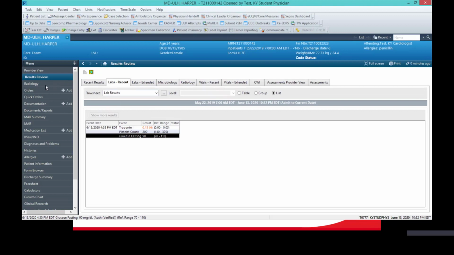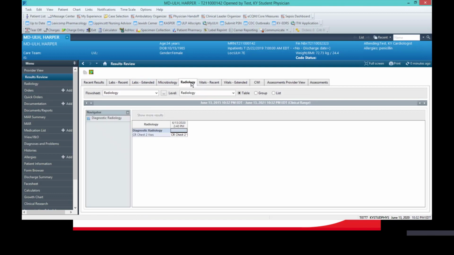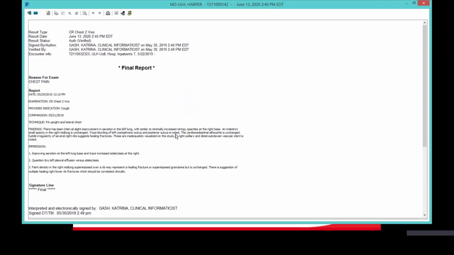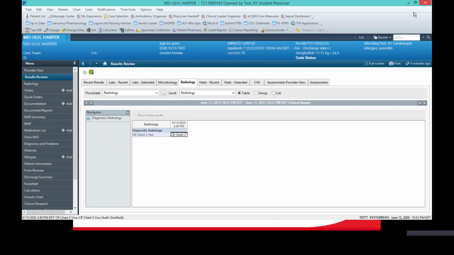The next tab here is radiology. It is also a tab on your results review. What that does is allow quick access to radiology reports. And if you double click on that result, it'll pull up your result report that we saw previously in the M page.